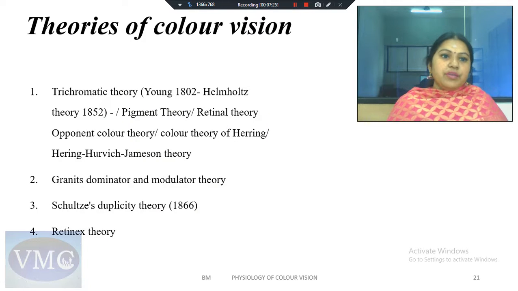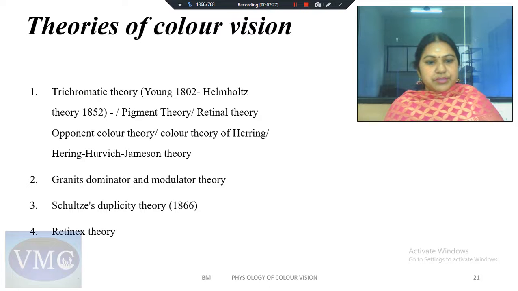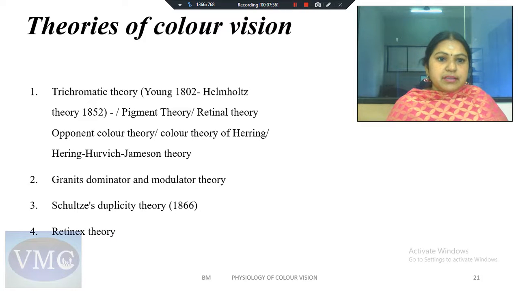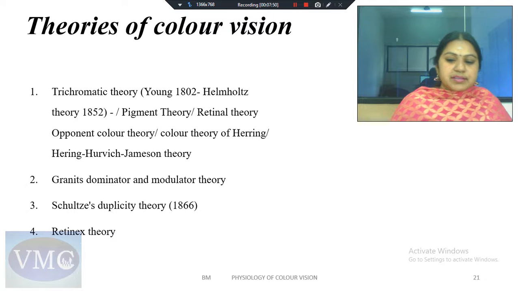Now we will go to theories of color vision. The theories we are going to see: first, the trichromatic theory, also called the Young-Helmholtz theory, also called the pigment theory or retinal theory. Second one is the opponent color theory. Third one is Granit's dominator and modulator theory. Fourth one is Ladd-Franklin's duplicity theory, and fifth one is the Retinex theory.